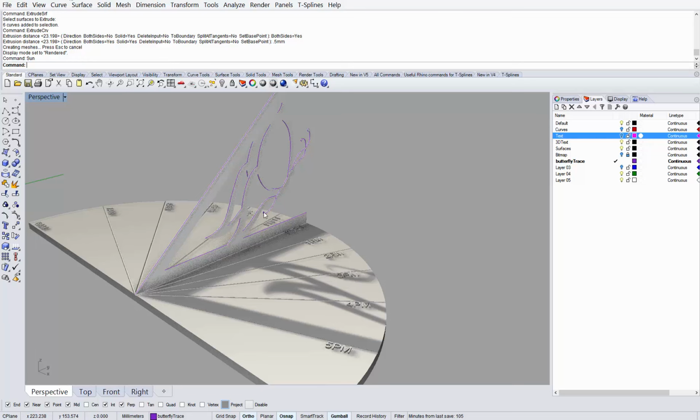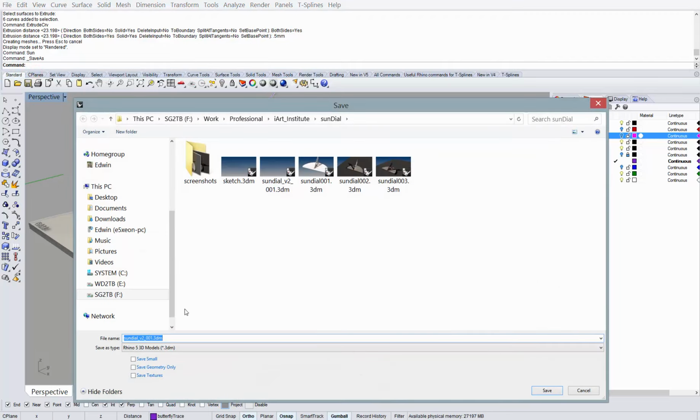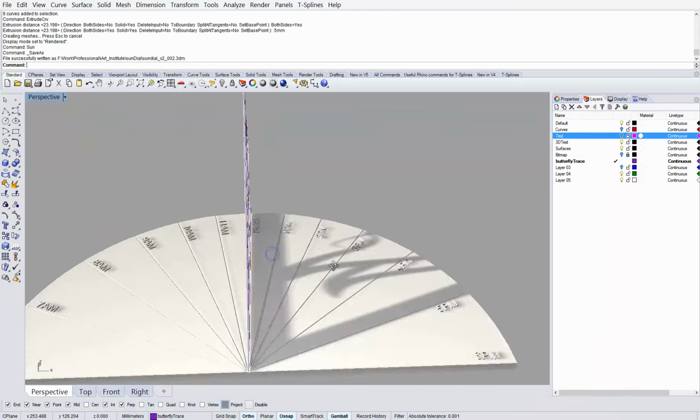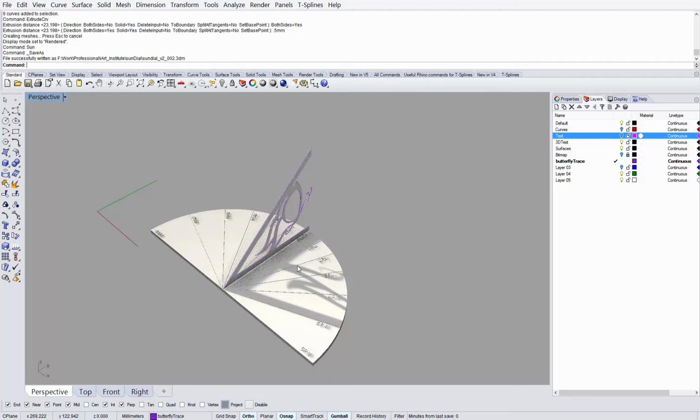So if you haven't saved the file for a while, now's the time to do it. I'm going to save this as sundial002. So why don't we take a break, and when we come back I'll show you what you need to do to actually print this out through your printer and cut it out and make the sundial.